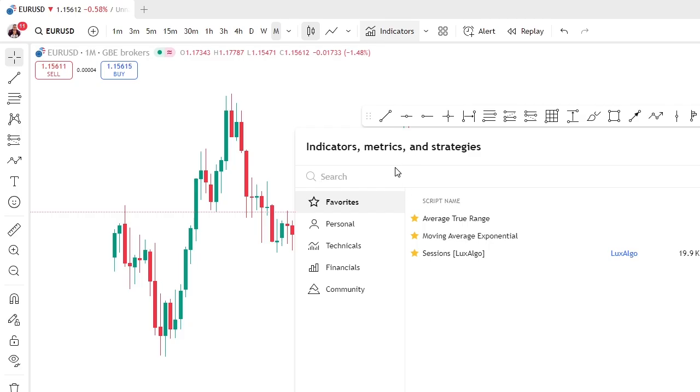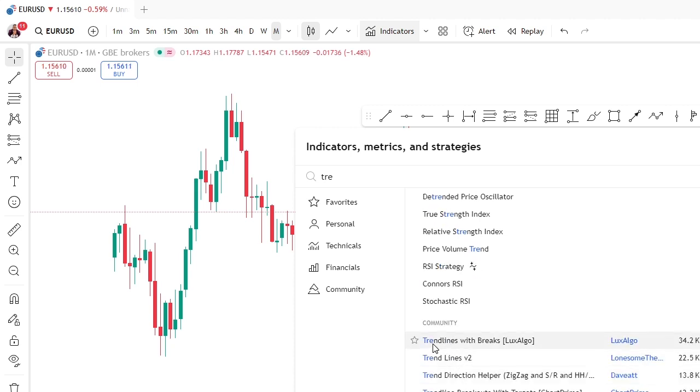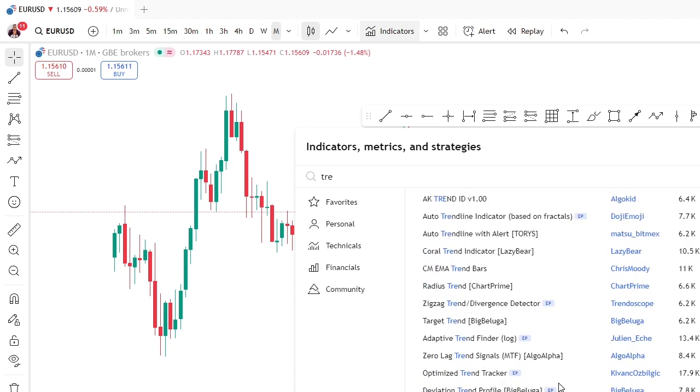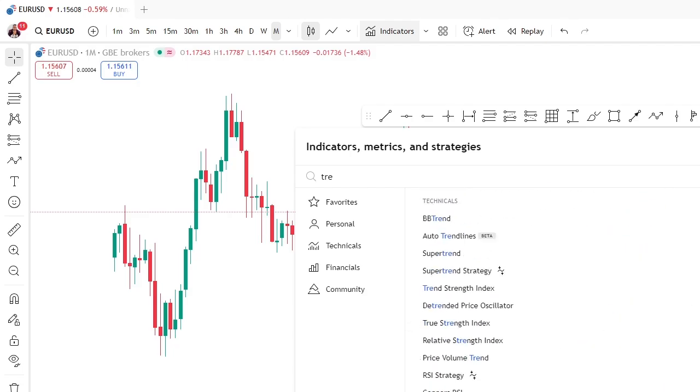You can check any indicator over here, and there are many. We have trade line, we have blah blah blah, we have a lot. We have RCI, RSI. This is one of the most used indicators. Trend line with breaks, blah blah blah. We have a lot of indicators, by the way.